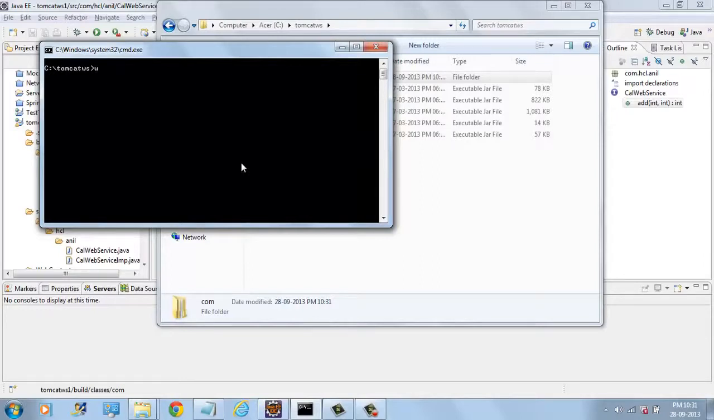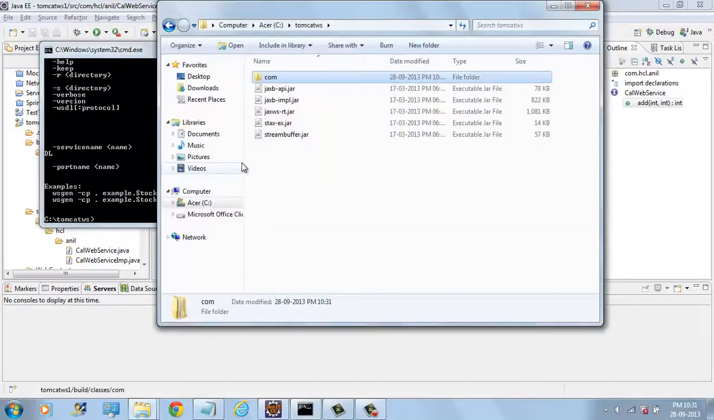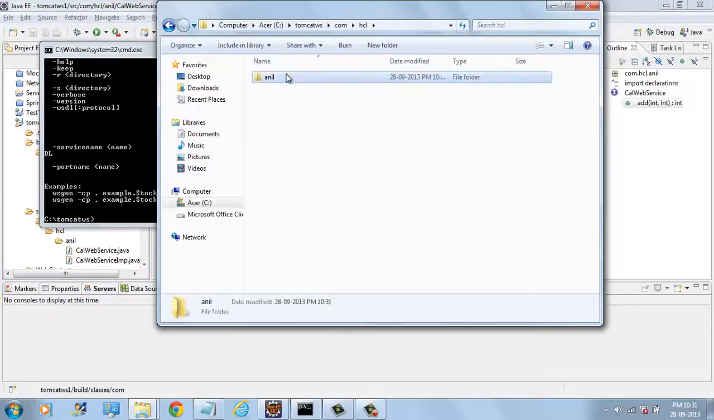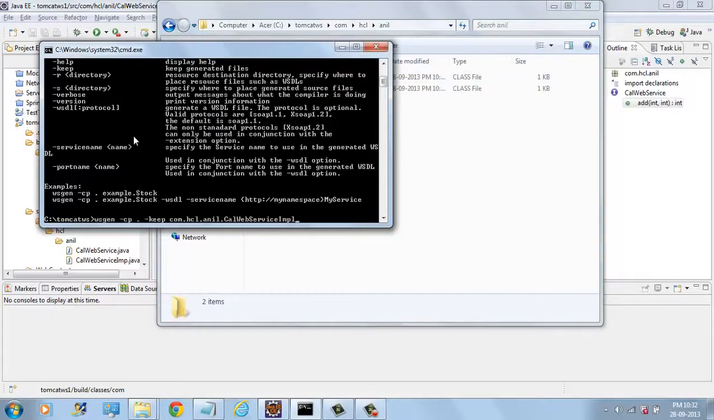Here we need to execute the wsgen command. For this we need to give a class path. Here the class path is the current directory, and we need to keep the generated Java files and give the class name, the implemented web service class name, CalWebServiceImpl.